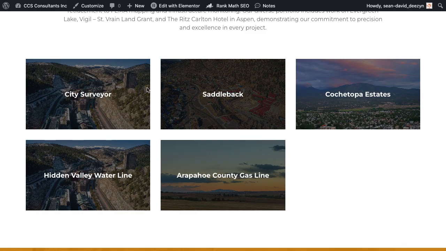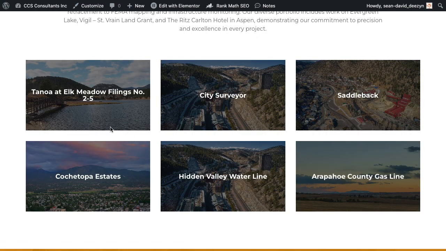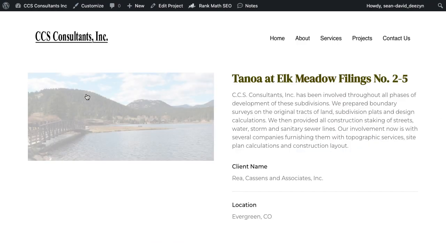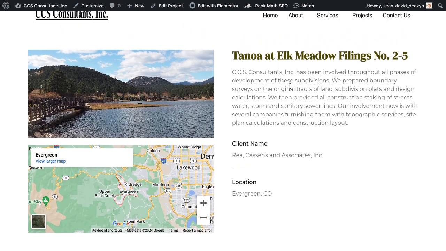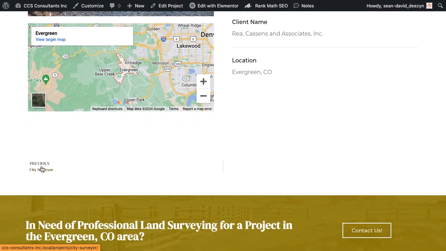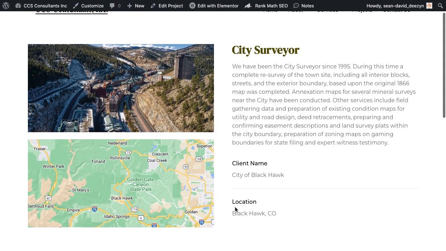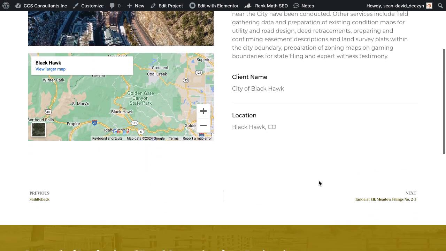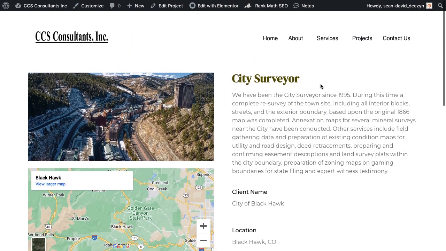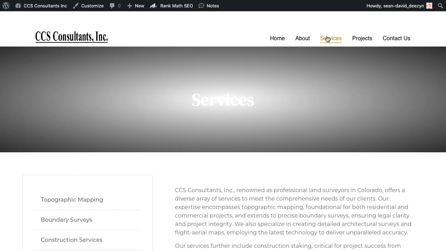Going to come back to our front end. And there we go, now we have that added there. You can see it's pulling everything through using that template: the featured image, the text, who the client name is, location, and so forth. This down here is a little navigator. Not that anybody would be that interested, but if anybody wants to keep going through all the things that you've done without going back to the projects page, they can do all that there. Services, we've gone over that.